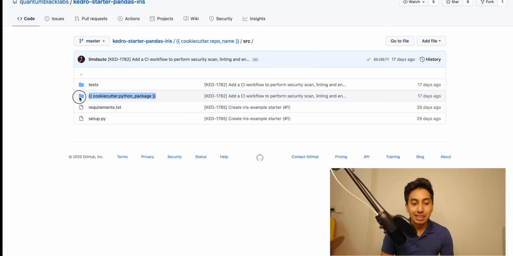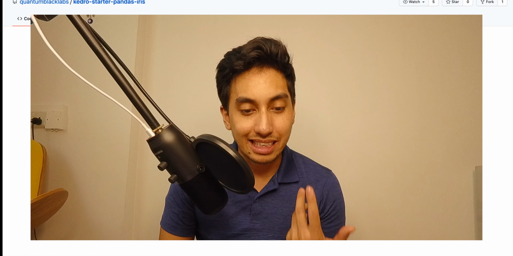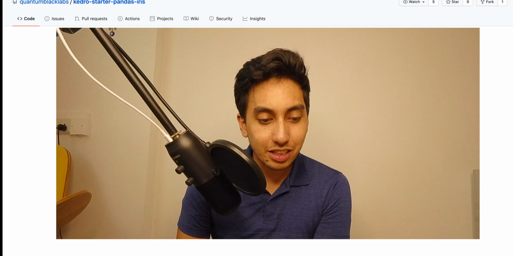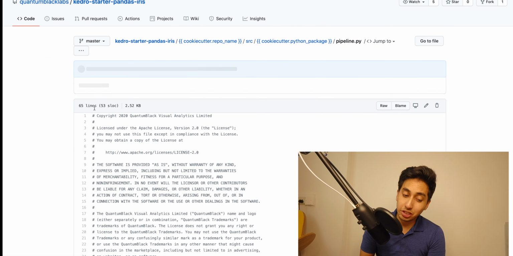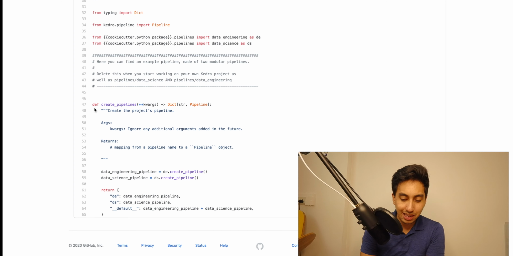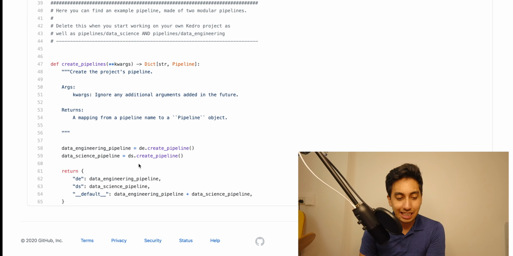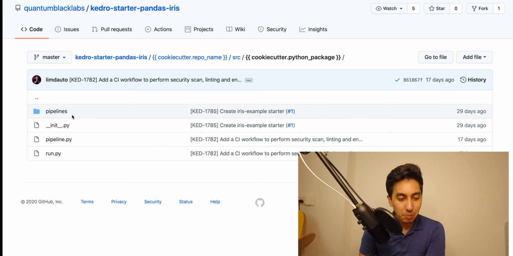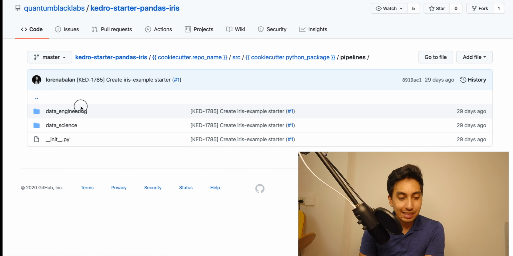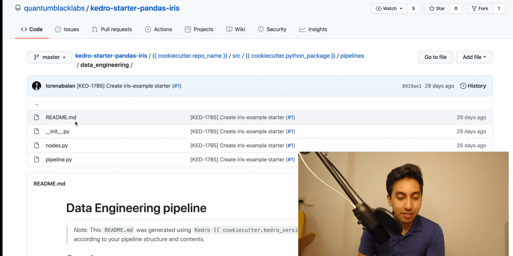Yep, for example, these cookie cutters. You're going to find a lot of these cookiecutter.python package, cookiecutter.etc. inside of these starter templates, because that's what's being used to populate the names. So you can actually choose dynamically at creation time what name you want to have. And here, if we take a look at the pipeline itself, we should see our DE and DS pipeline. And here they are, just DE and DS right there. Going back, we can look inside of our pipelines, and this is really just all the basic stuff.